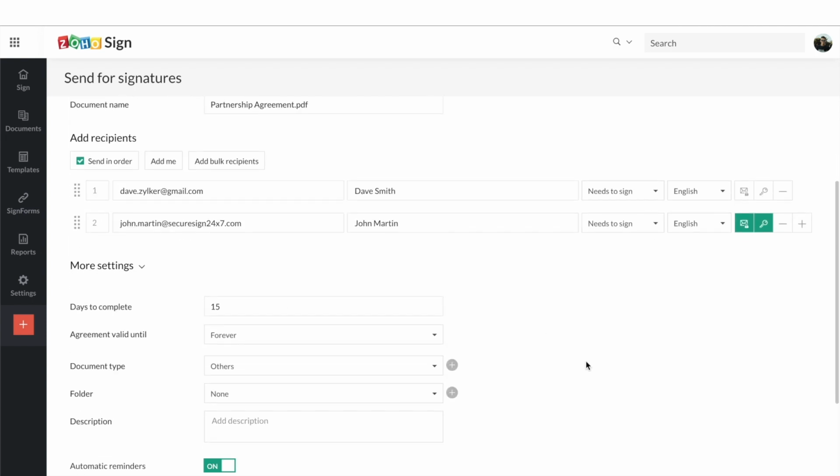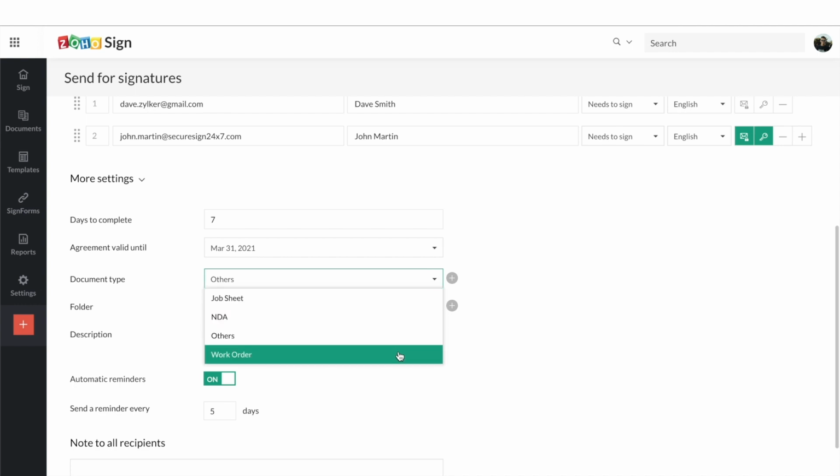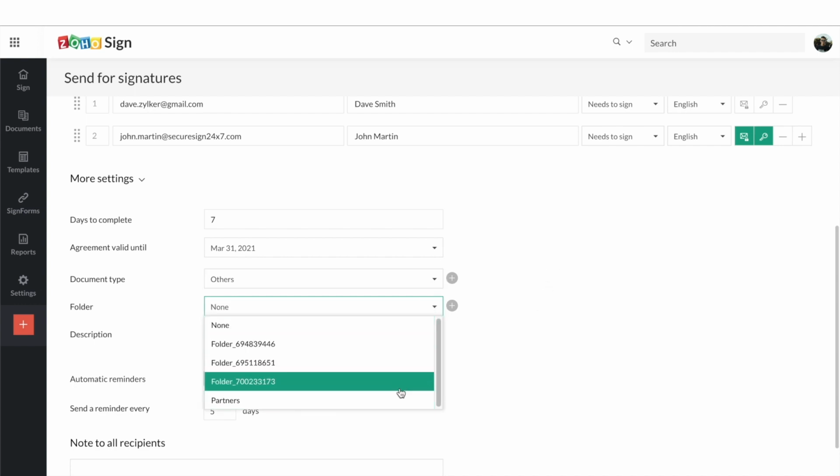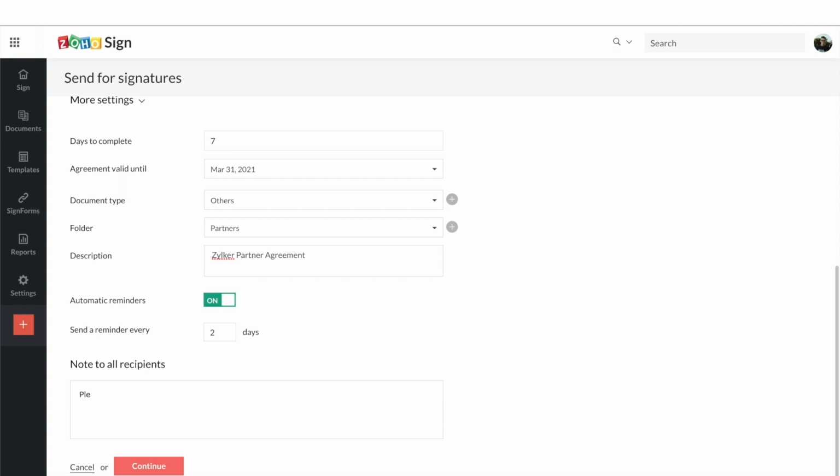Then, under More Settings, you can set the document deadline, validity, and organize it into a request type or folder for internal reference. You can then configure periodic reminders for the recipients and hit Continue.